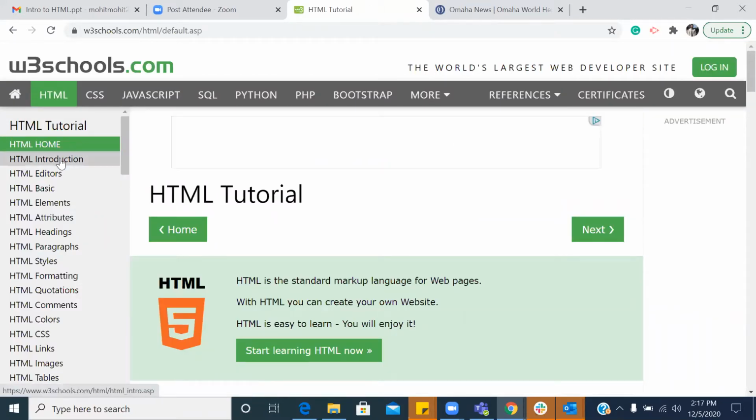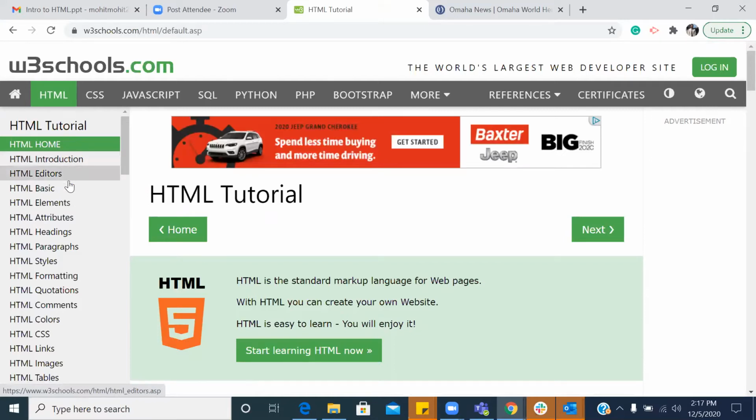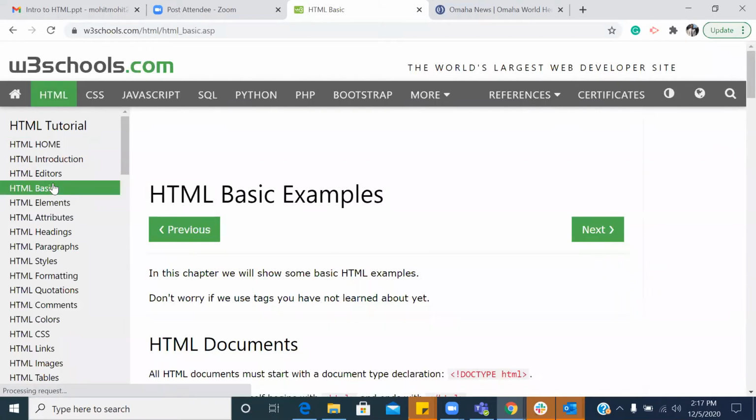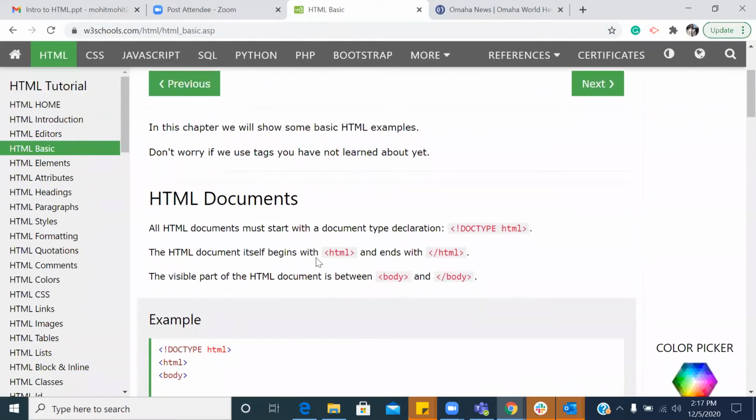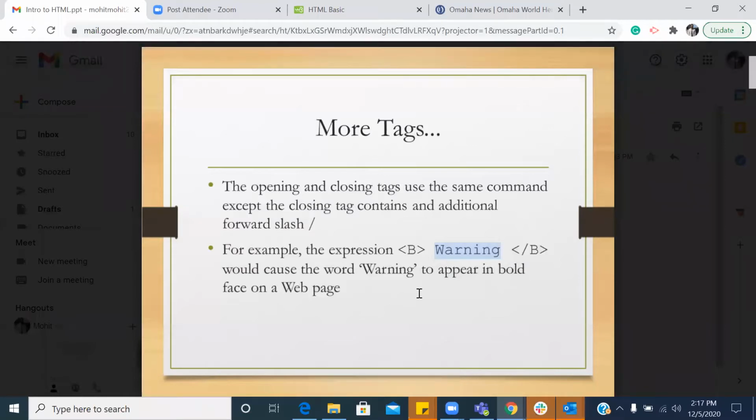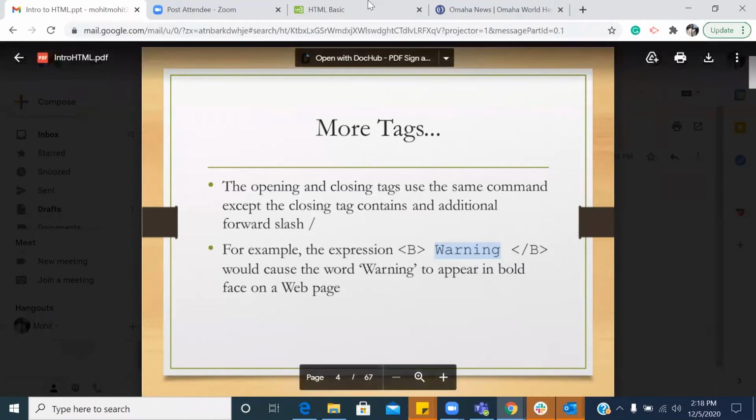Just click on HTML. It says HTML Home, Introduction, Editor, Basic. The thing that I'm going to show you here is HTML Basic. We are going to talk about all the tags here, because all we want to learn about is tags, so that we can see how they work and what changes they can make on the web page that we are making.